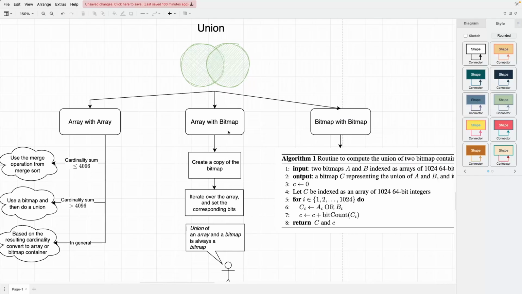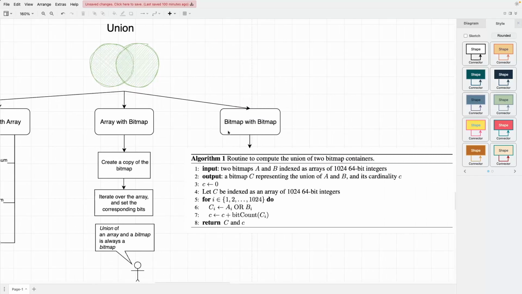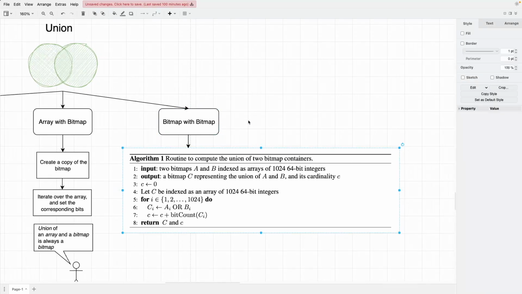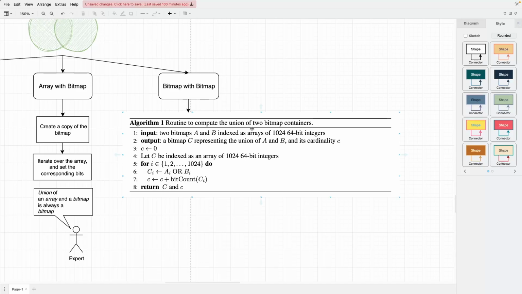When you come to bitmap with bitmap, and I'll come to the middle one in the end because that is easiest to understand when you understand the other two. If you're doing a bitmap with a bitmap, the algorithm is basically like this. Each bitmap, as we saw earlier, is of size 1024 because we know it is always going to be 8 kibibytes. That is a fixed size as per the roaring bitmaps data structure. So these are two fixed size arrays of the same length. So you can again imagine now that merging them is going to be so simple, right?